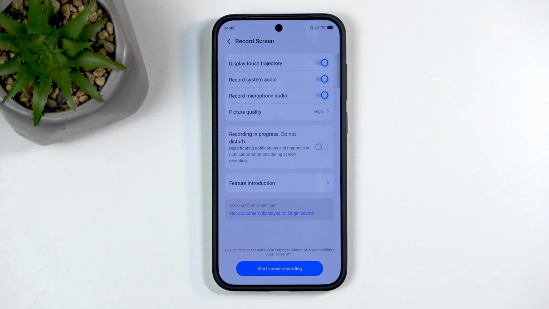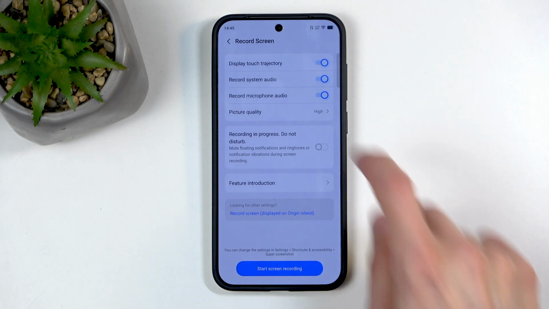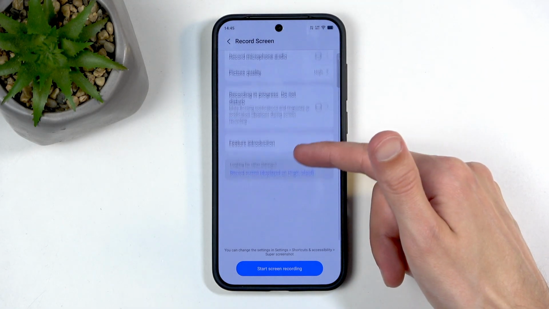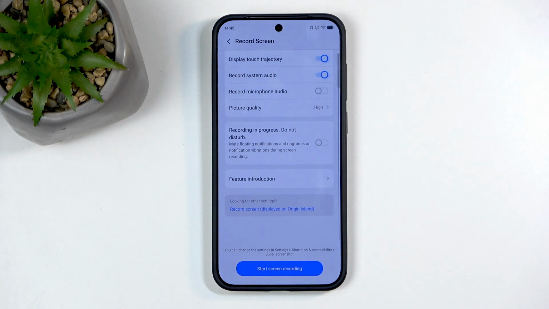Next, we have record system audio, and also microphone. I'm going to get rid of the microphone. And we have also record in progress, do not disturb. So basically, do not disturb when start recording. And yeah, that's about it.